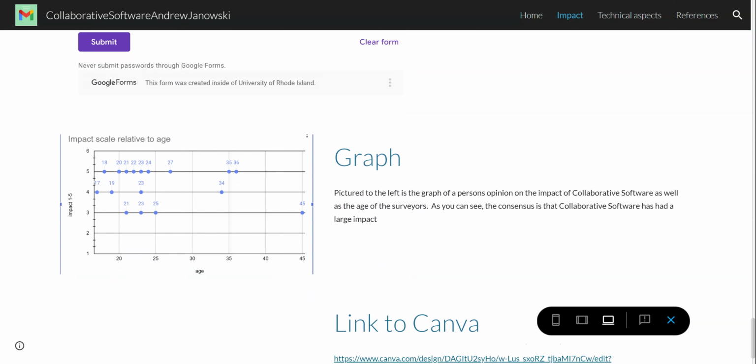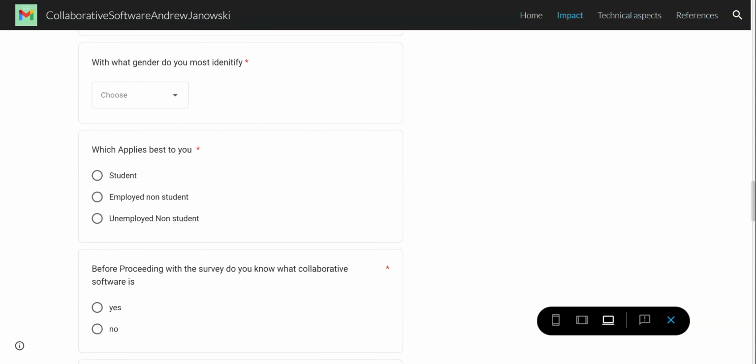As you can see, it is overwhelmingly shown that the impact of collaborative software has been rather great. There are a few outliers, but 4 and 5 are relatively the most common. I think the average response is around 4.7, which I'd say is pretty high. Let's go back up to the video.